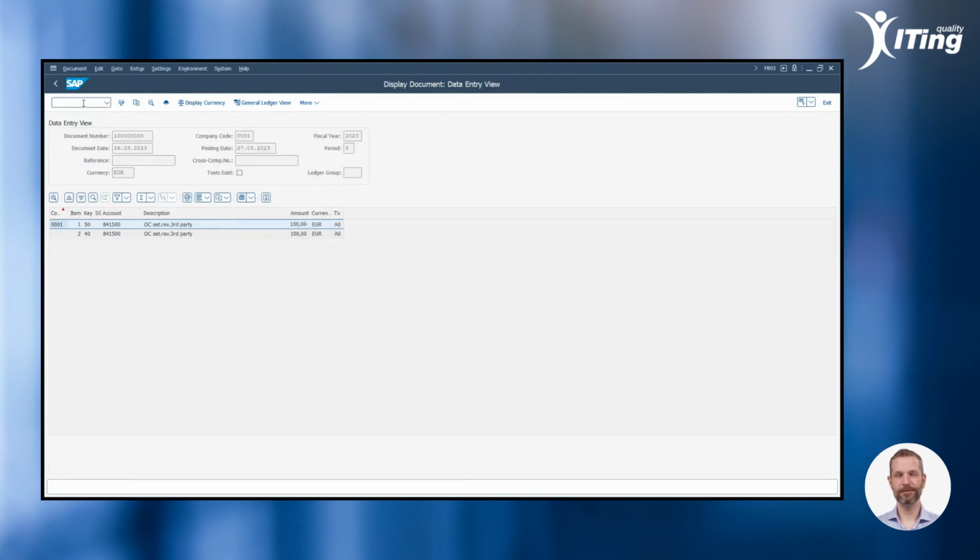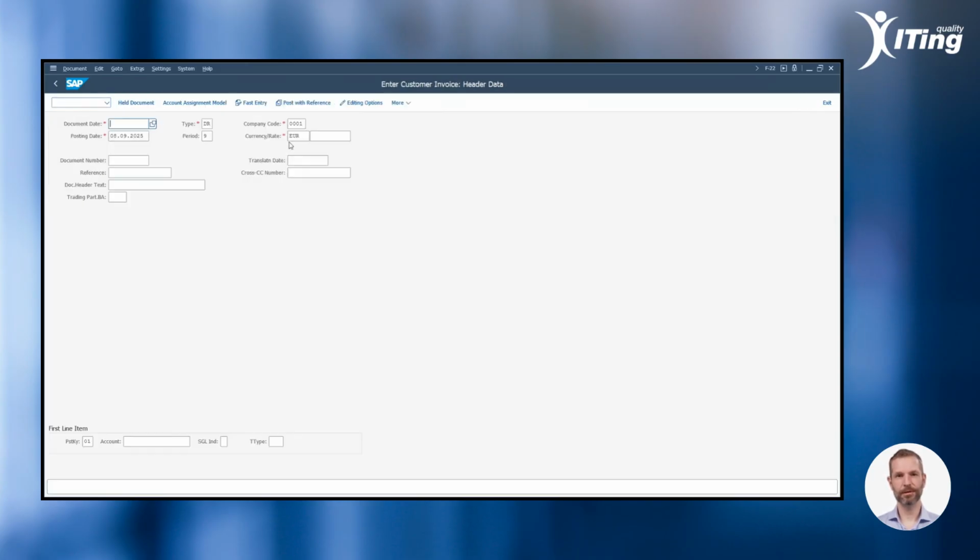Next, let's try opening F22. This transaction is currently not included in the new role, but since the user still has his old accounting role assigned, these old authorizations are still valid and still enable him to access this transaction as the user always used to.